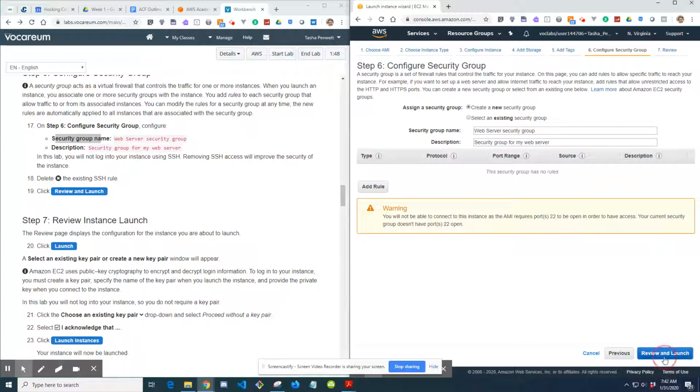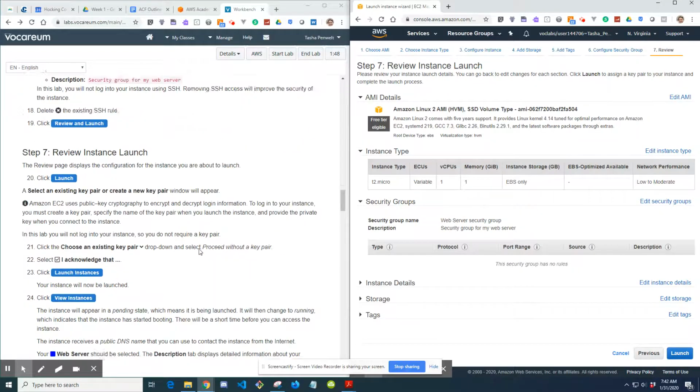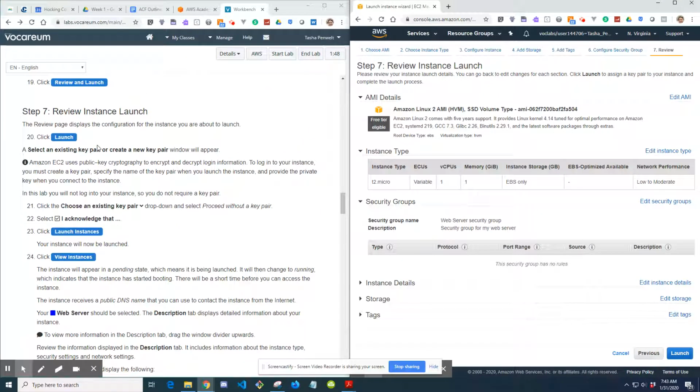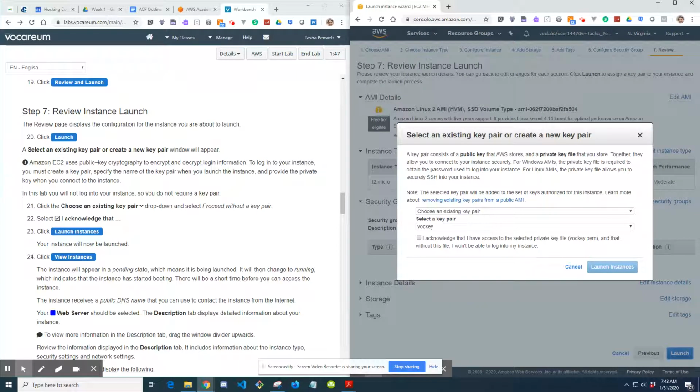And review and launch. Review instance launch. The review displays the configuration for the instance you're about to launch. We're going to click on launch.